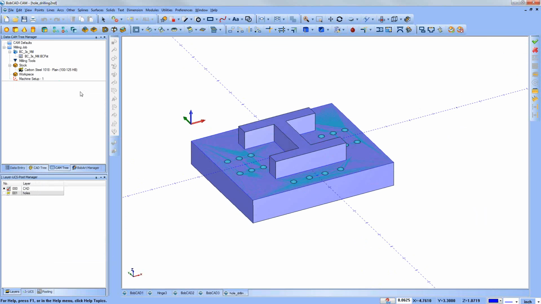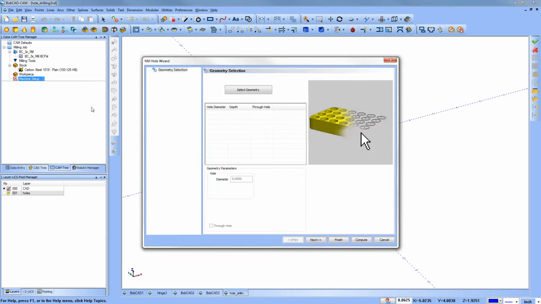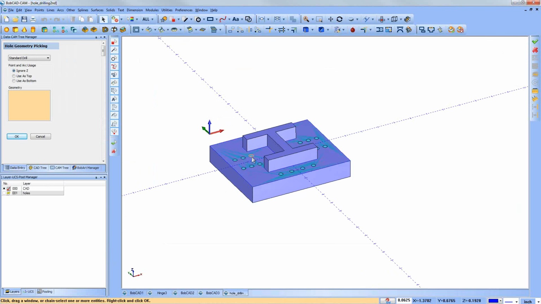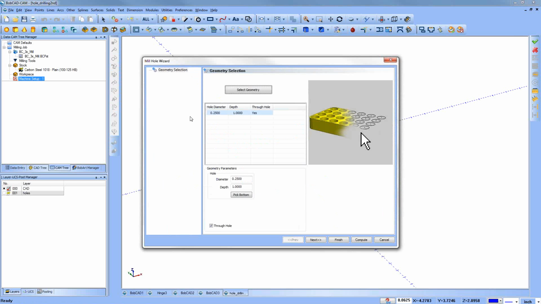Okay, so the idea here is mill, drill, hole, pick my geometry. Now I can go in and pick each of these holes individually, or what I can do is actually pick the entire part, and it's going to pick up all these entities, clean up what's not an arc, and just pick those hole locations. So I can right click OK or hit spacebar. For those of you that are not familiar, spacebar is the same as right click and OK. So if you're picking geometry in the screen, you can highlight something and hit spacebar.